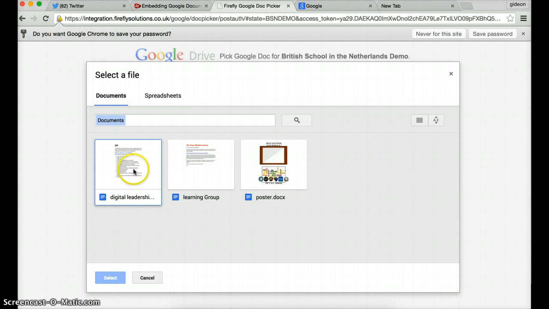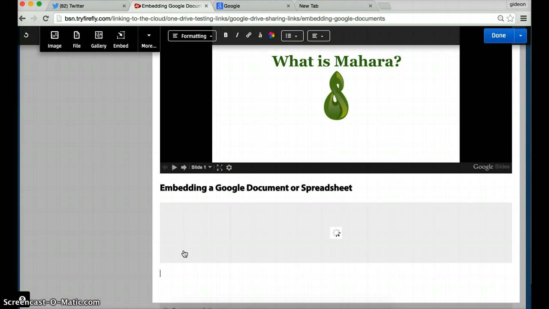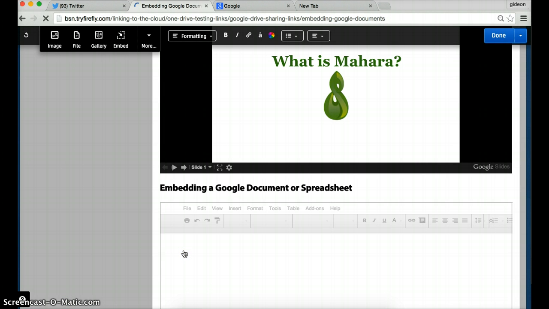So I'm going to embed this one here. So I click on it to select it and then press Select. And then the next menu I get asks me what permission I want to give my readers. So I can either choose Read or Edit or carry over the permissions that it originally has. Well, I'm going to choose Read. And I'm quite happy with the compact size. I could go to full screen, but I'll show you why I don't need to in a moment. So I click on Done, and hopefully you'll see the document appear here.